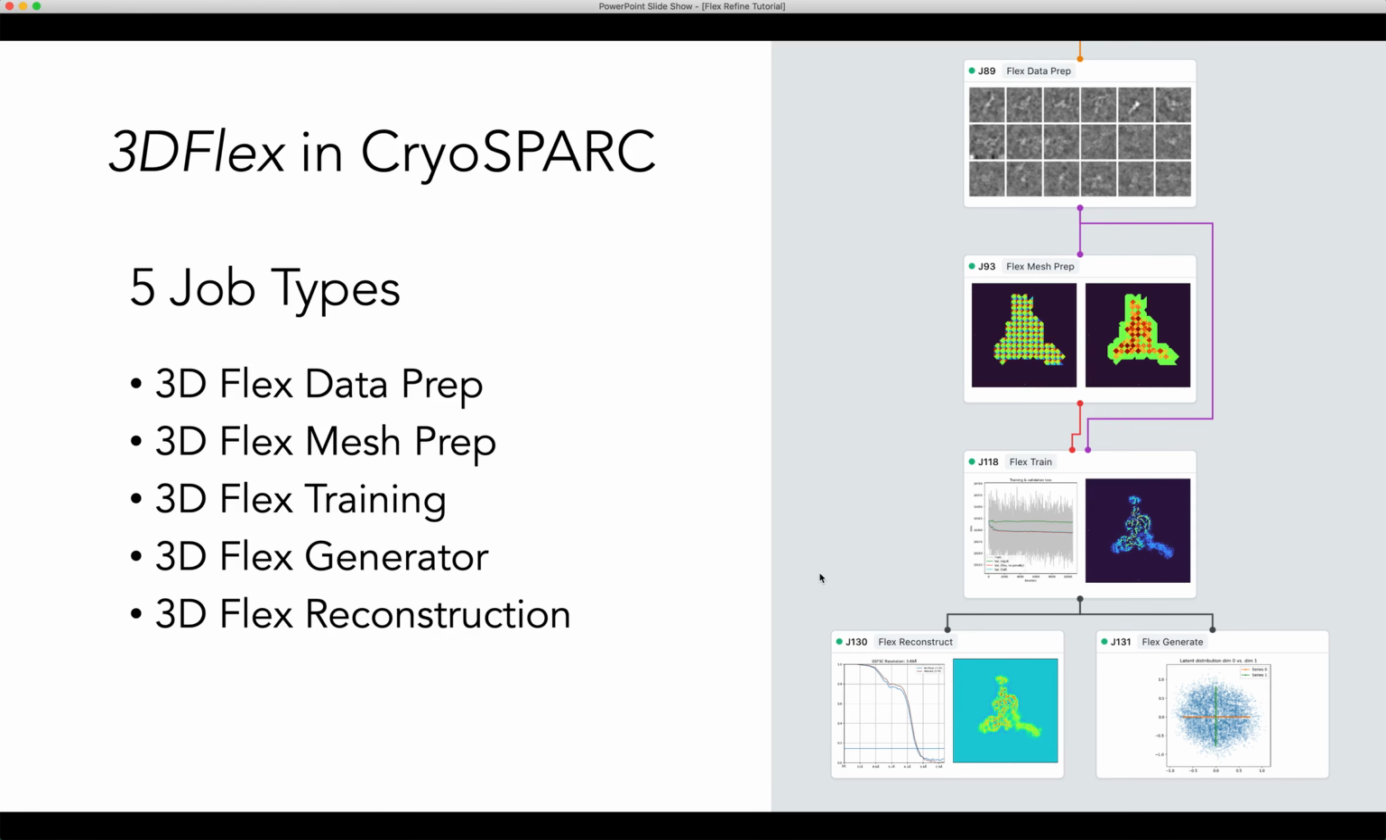in an actual example. First of all, the 3D Flex data preparation job is responsible for taking your best set of particles so far and preparing those particles for use in 3D Flex training and high-res reconstruction jobs downstream. The data prep job does some basic pre-processing, whitening, etc., and stacking all the particles into continuous MRC stacks to make it easier for loading later on. And it also performs cropping and downsampling depending on the options that you choose.